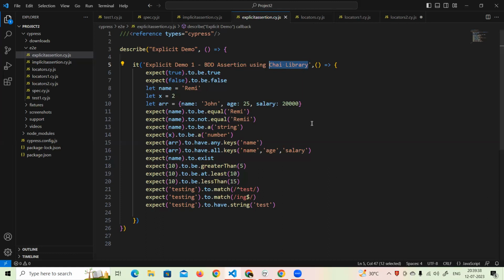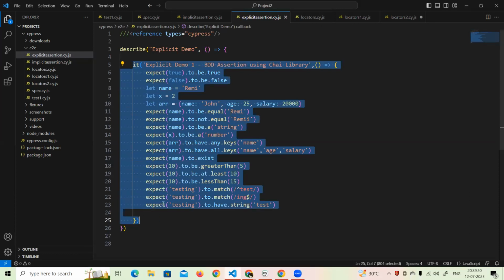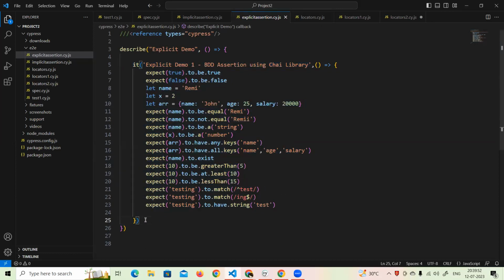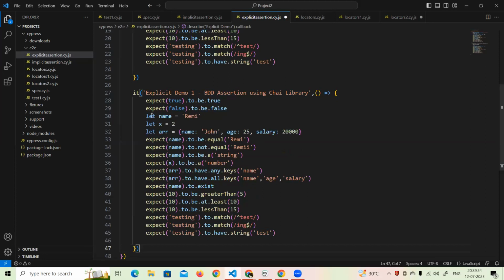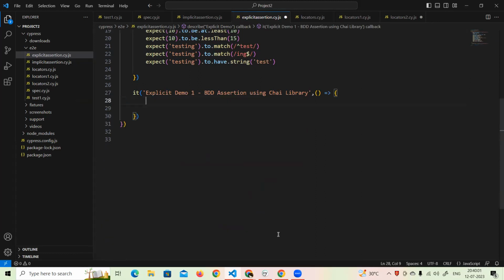Great. So now we will also see TDD assertions. So this is all BDD assertions. I will just take the same thing, I'll just copy, I'll put it down, and I will delete all this. Now I'll say this is TDD assertion, which comes from the Chai library.